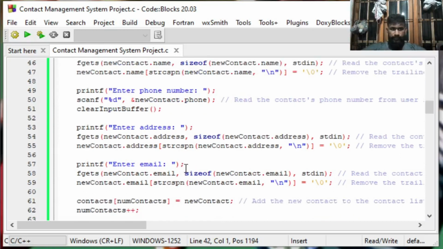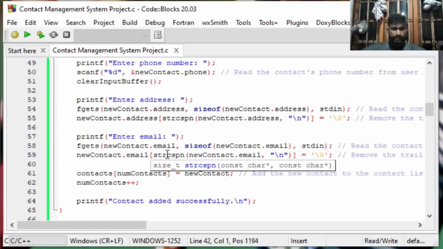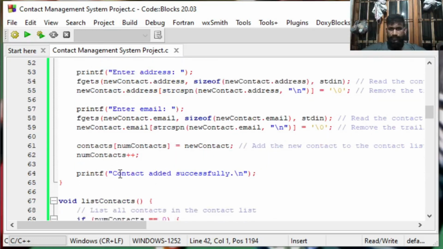It reads the input using the fgets function, and removes the trailing new line character from each input using strcspn. The new contact is then added to the contacts array and the num_contacts variable is incremented. Finally, a success message is displayed as contact added successfully.